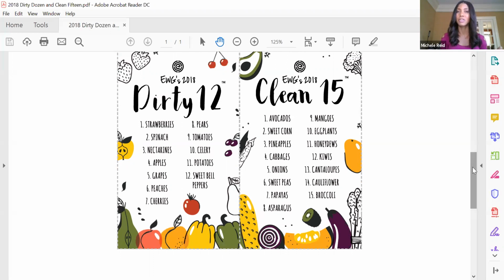So strawberries are number one. Then you go to spinach, and you see nectarines, apples. Apples are almost always going to be on the list no matter what. Grapes, peaches, cherries. I believe almost all of those you're going to most likely bite directly into. Maybe not the potatoes, but potatoes in general are just going to be heavily sprayed with a lot of pesticides.